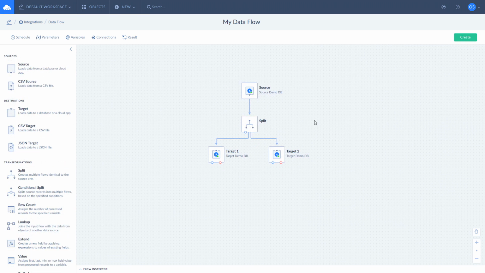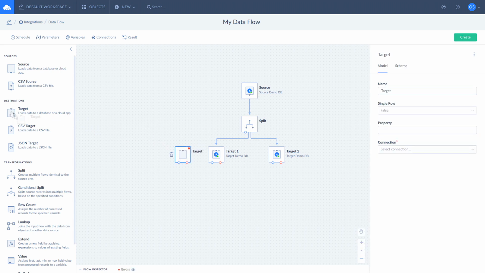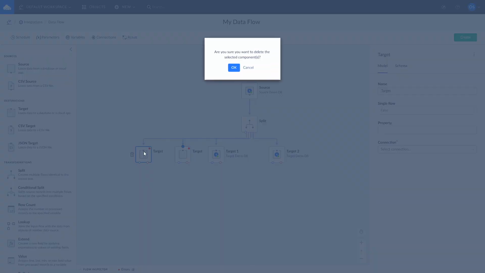Alternatively, you can use a split component. It divides the flow into multiple branches. In this case, actions will be executed in parallel and independently from each other. Split can have any number of outputs, so you can connect any number of components to it. Notice that errors are not being processed inside the split component, so it doesn't have an error output.